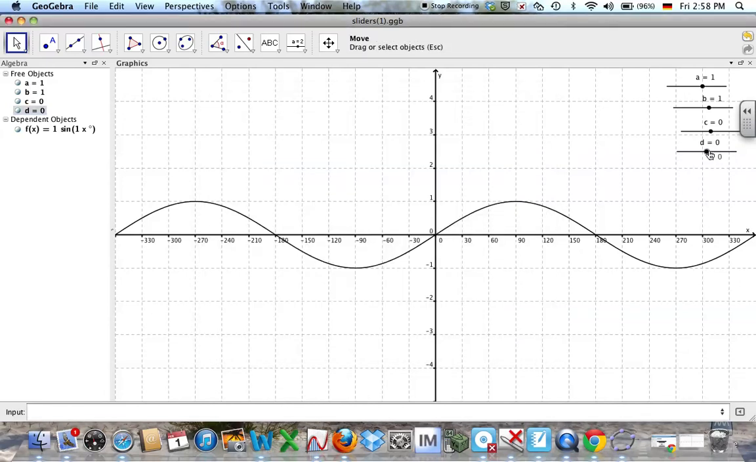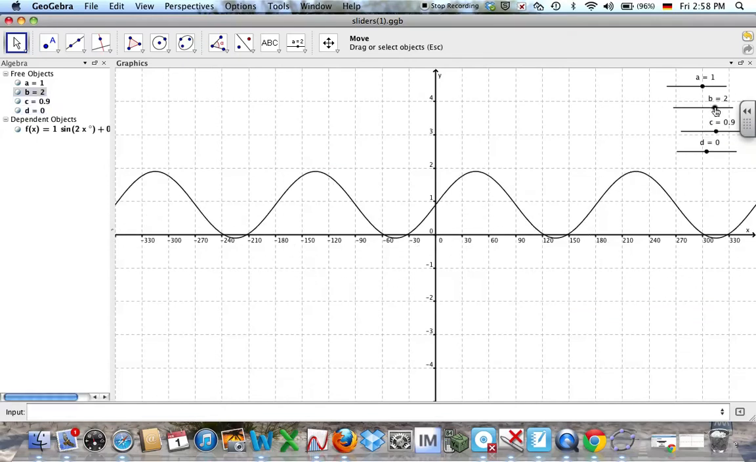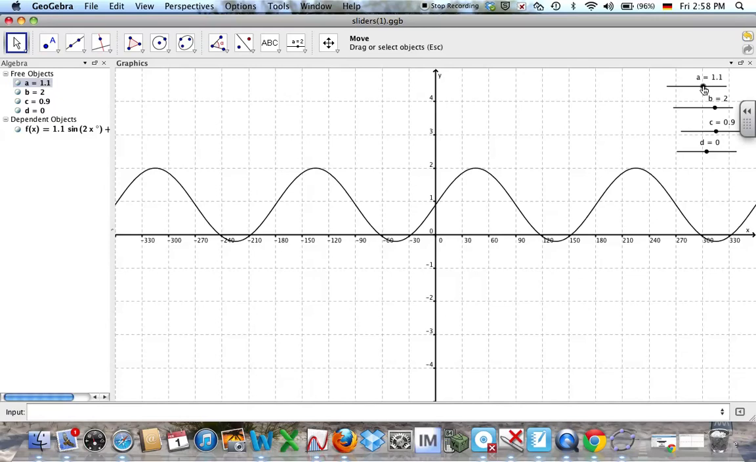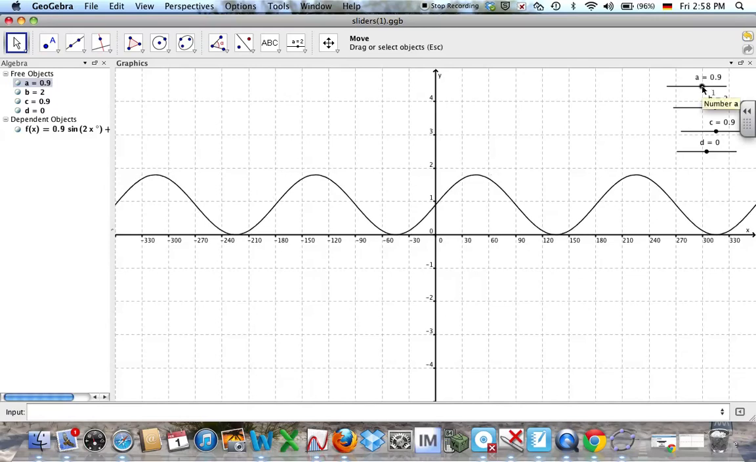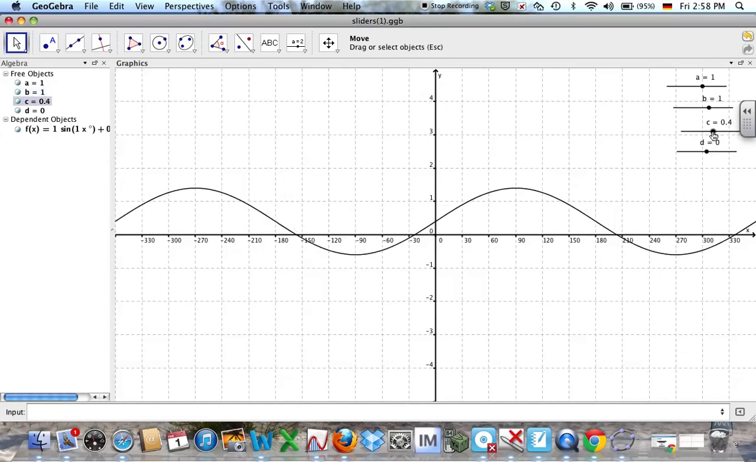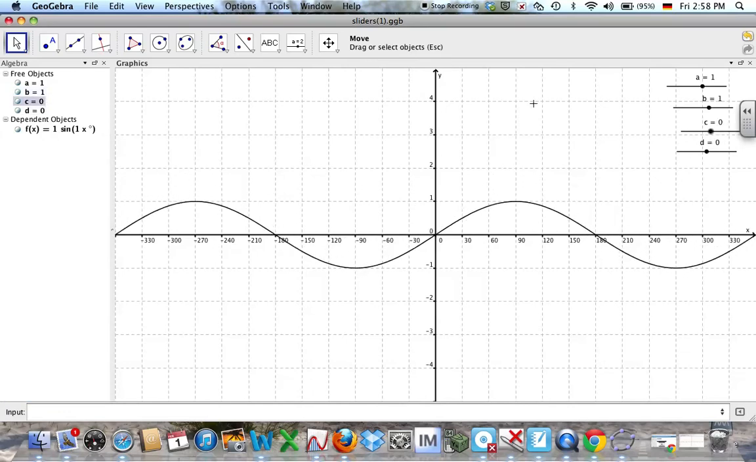Okay, and then if you just quickly check that each of you're ready to do the investigation. So remember, keep your A starting at 1. Keep your B starting at 1. And have your C and your D to start at 0. And then you can do the investigation from there.